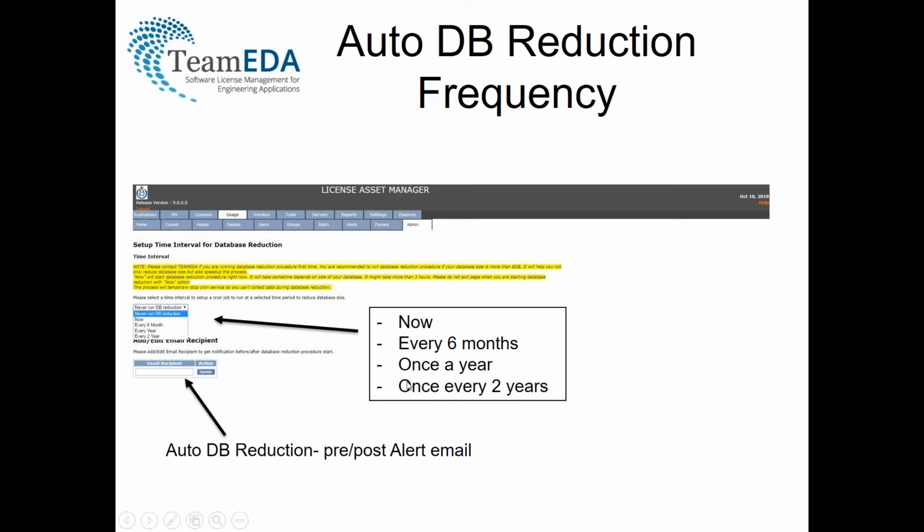So this enables you to set it up so that it automatically reduces the database size once every 6 months, once a year, once every 2 years. That seems to be adequate. And then when it sets off to do this database reduction process, it'll send you an email to alert you that it's starting the process, and it usually does it in the middle of the night or on a weekend. And then it'll send you a post reduction alert as well. So you'll know when it starts, you'll know when it stops, because it could take a while. It depends on how quickly your database grows.